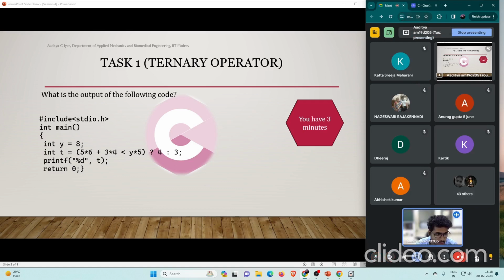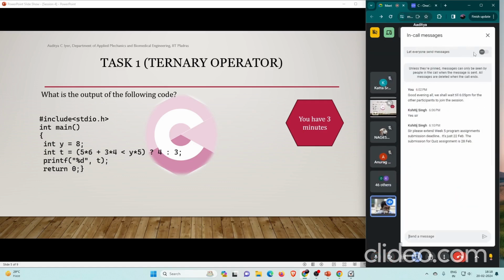So guys, time's up. I will unblock the chat so you can, if you have. Yeah, and Kshitij Singh, this extension of assignments, quizzes and all is not really under my control.